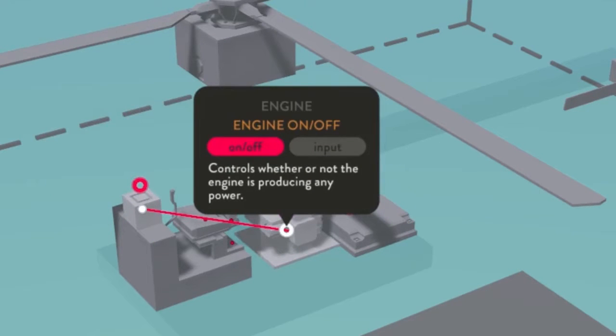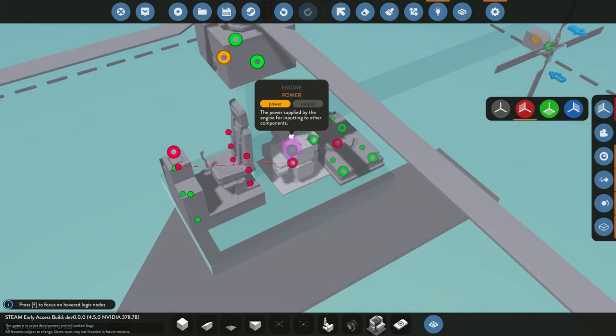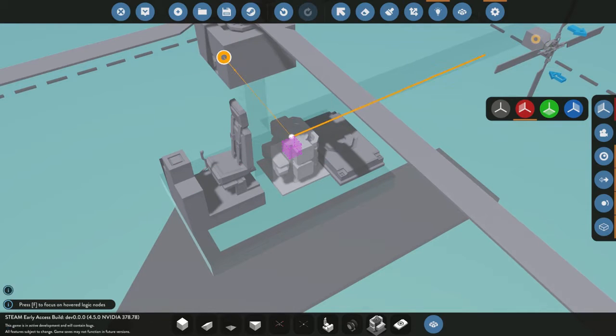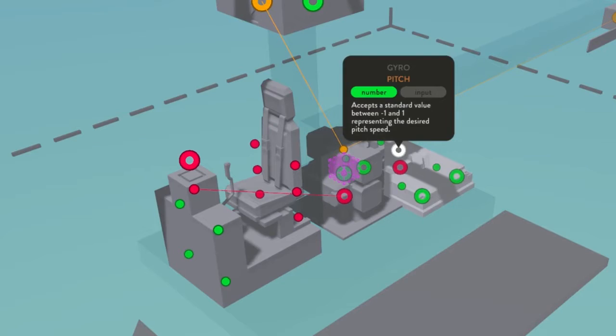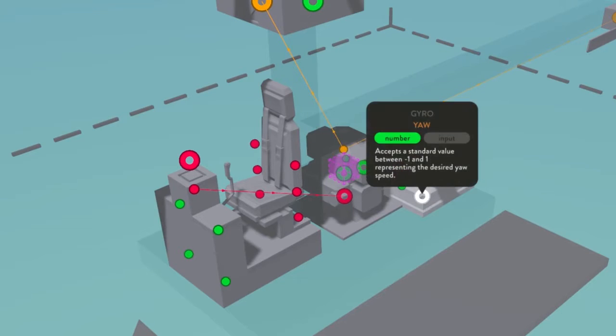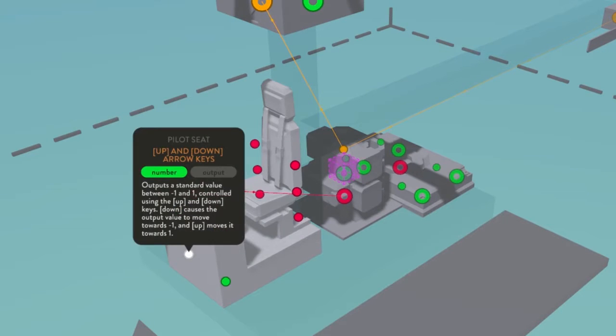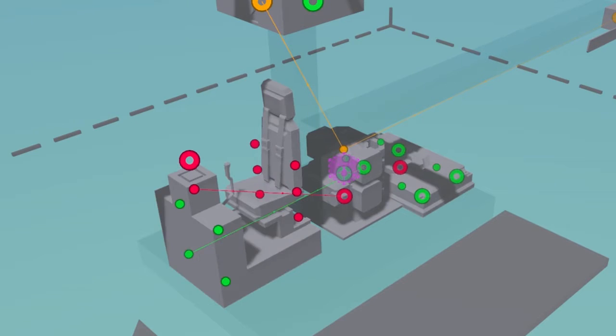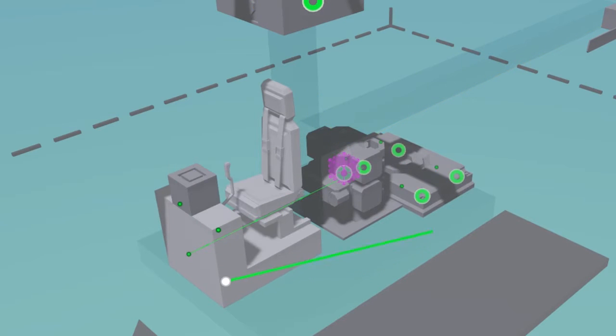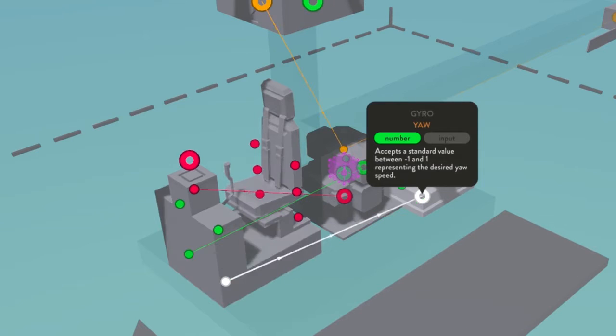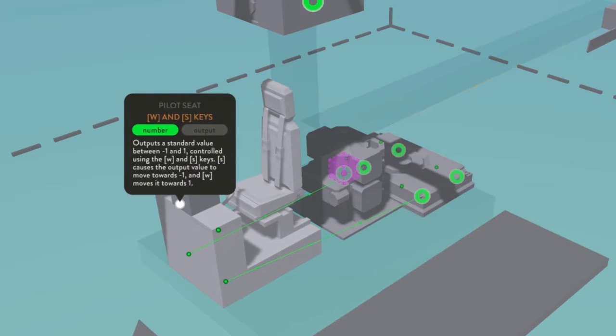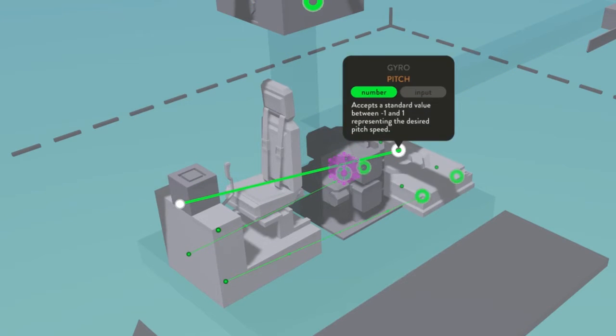In the logic system, we connect the button to the engine, the power from the engine to the rotors, and the controls from the pilot seat connects to the gyroscope. Our up and down arrow keys connect to the up and down on the gyroscope, left and right connects to the yaw, W and S connects to pitch, and A and D connects to roll.